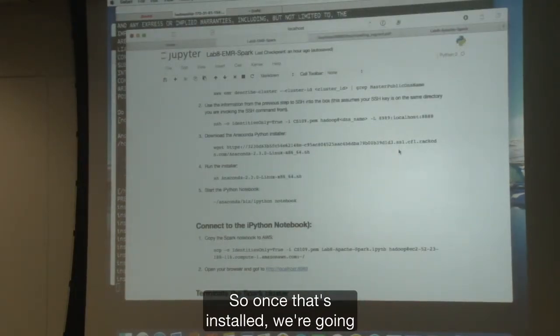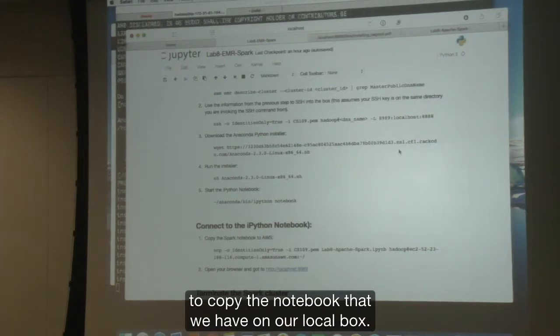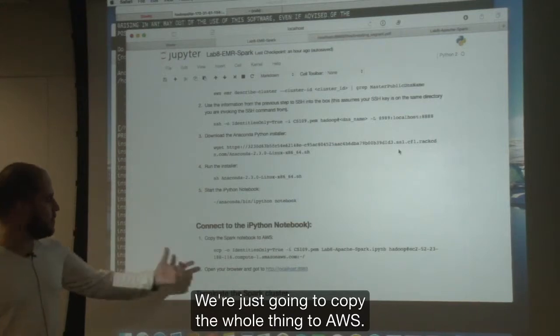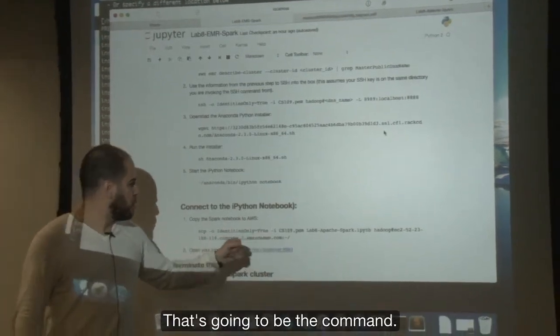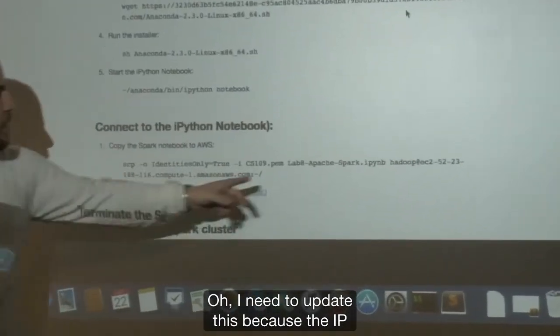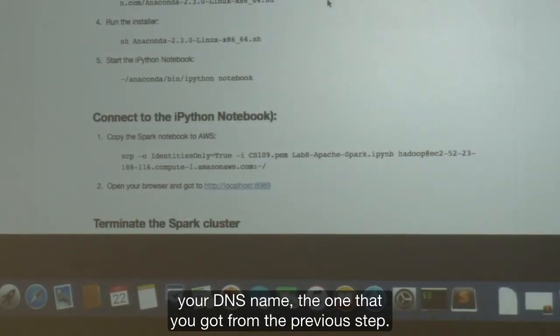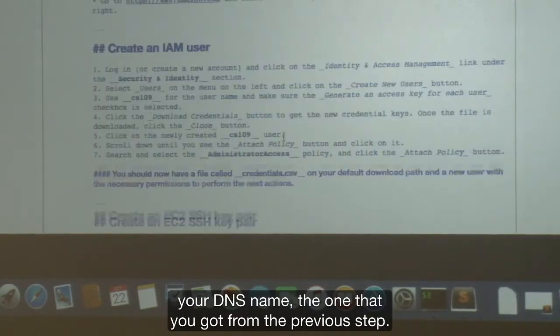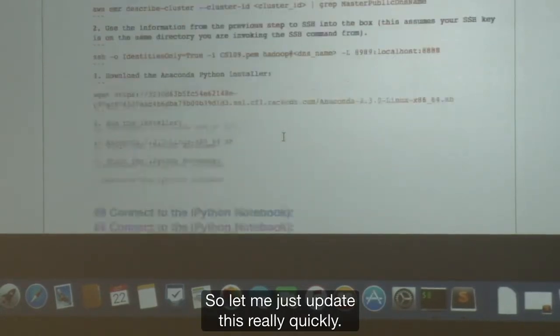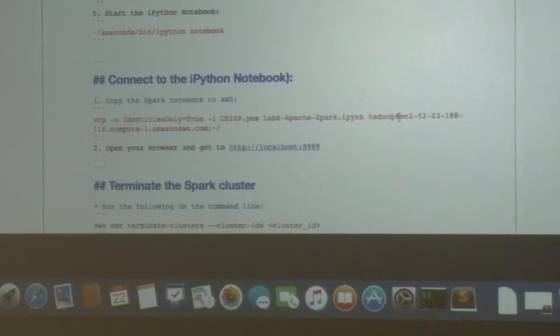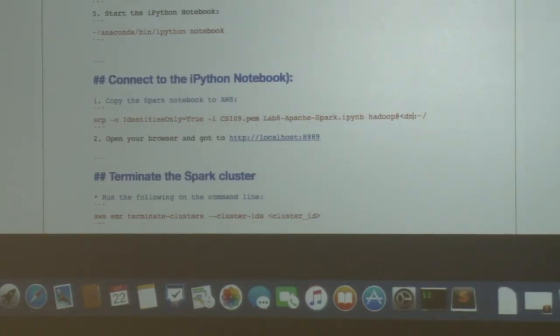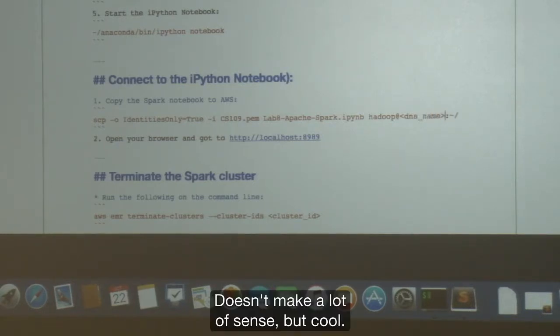So once that's installed, we are going to copy the notebook that we have on our local box. We're just going to copy the whole thing to AWS. It's going to be the command. Oh, I need to update this, because the IP address over here would actually be your IP address, the one that your DNS name, the one that you got from the previous step. So let me just update this really quickly. DNS name. Doesn't make a lot of sense, but okay, cool.